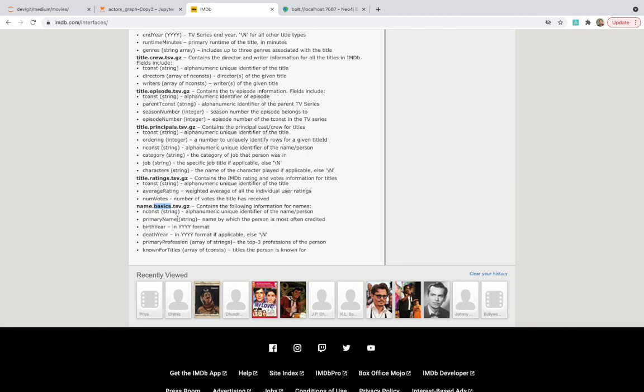And the names file, you see, this is the one in which all the actors' or other persons' information is stored. There's primary name, birth year, death year, profession, known for titles, and then there is a unique identifier, nconst. And similarly, there is a unique identifier for each title called tconst. In principals, these two identifiers are used to relate titles with names.